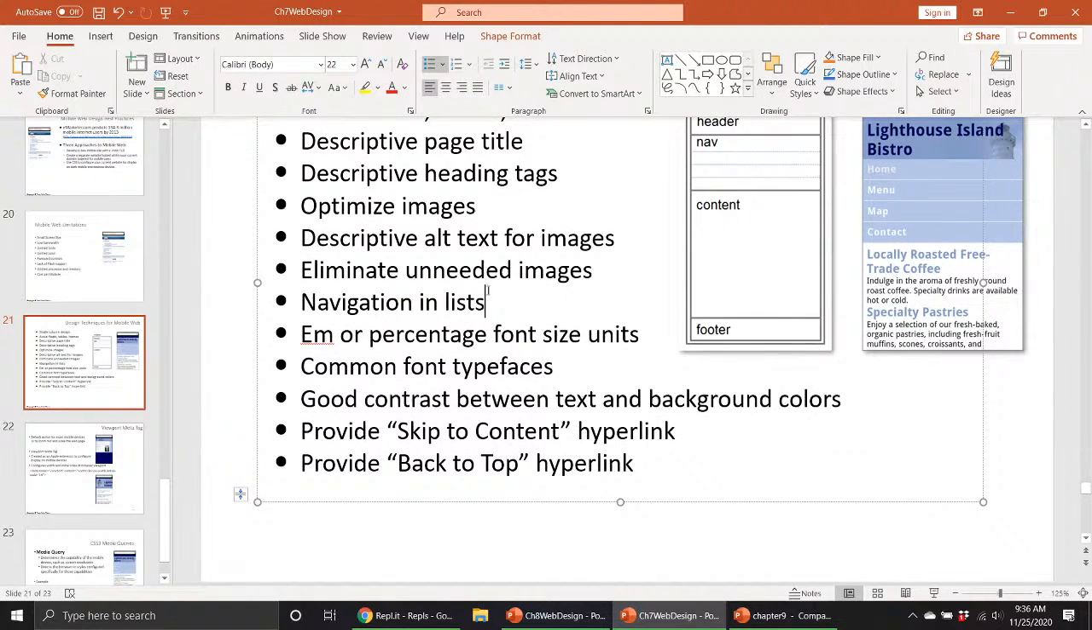Okay. Your navigation should be vertical. Everything should be presented vertically in a single column, just as a base rule.